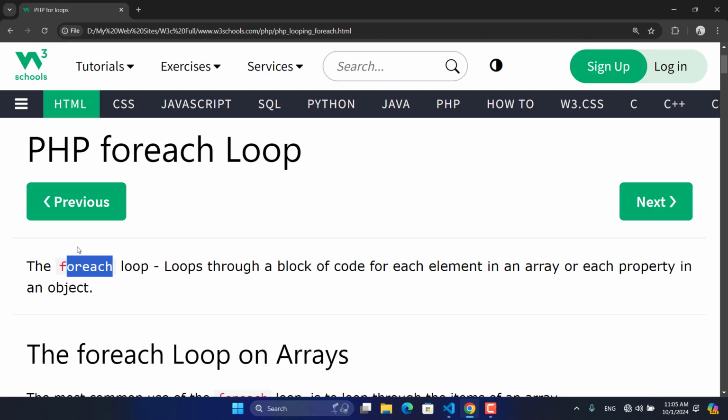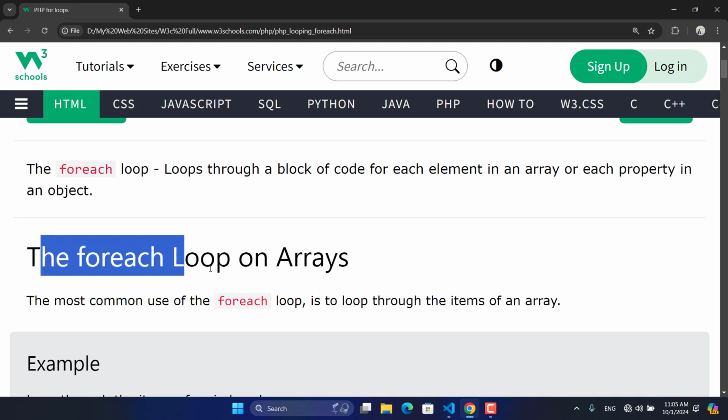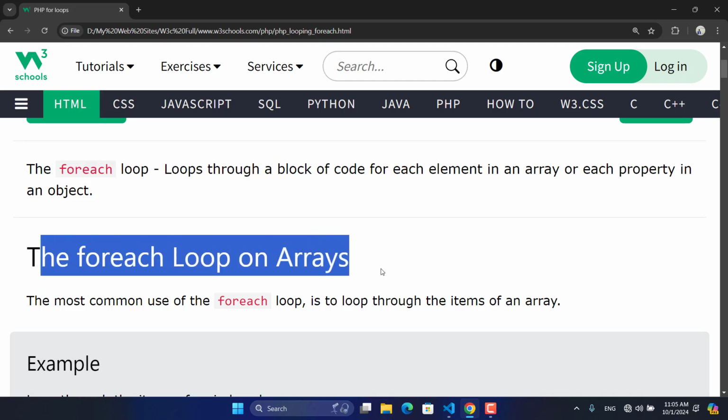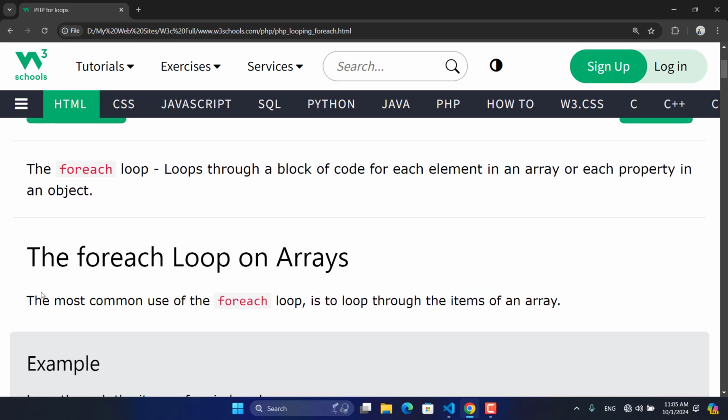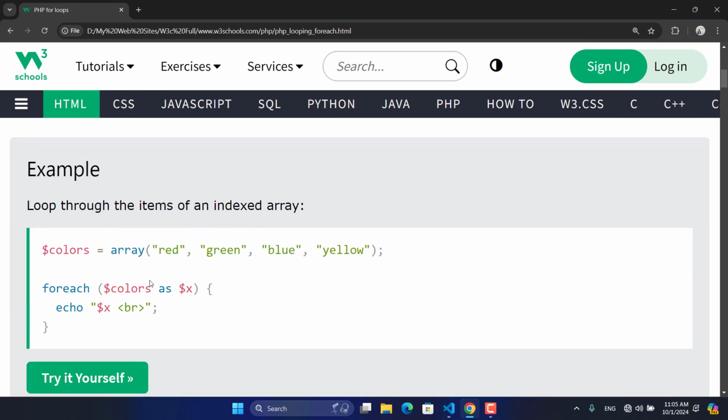So the foreach loop on arrays. How can we use the foreach loop on arrays? Very simply, you must have an array, and then you can loop through that array. So the syntax is you write foreach, then the array.